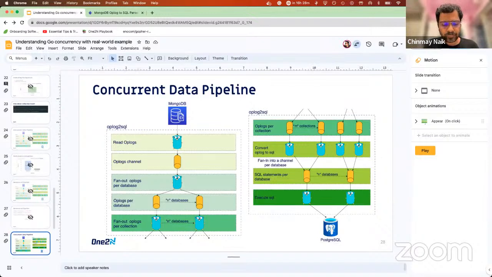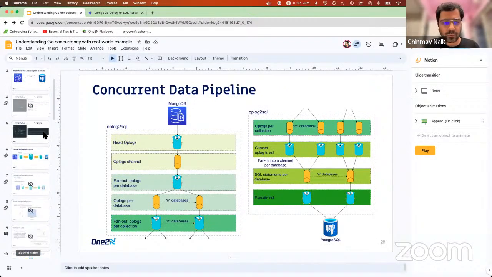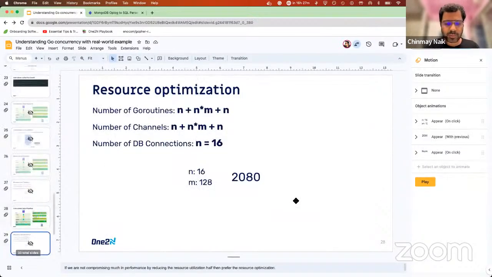And the idea is to go from a sequential solution. Earlier, we had a single coroutine for reading from Mongo, parsing the oplogs, and writing to Postgres, or let's say 3 coroutines, in terms of the sequential pipeline. Here we are making the whole solution concurrent, and that way we are also able to utilize the parallelism that Go can provide with GOMAXPROCS. And if we have n databases and n collections, we can better utilize the resources. That's the idea.